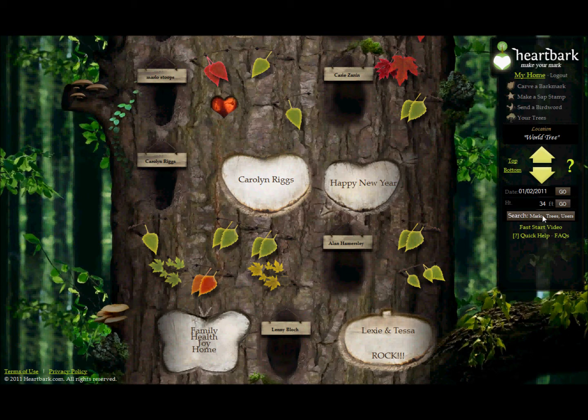Search for marks, trees, or users as you wish. This will search the entire database, and you can review the Fast Start video at your leisure. You can also click on Quick Help or Frequently Asked Questions.